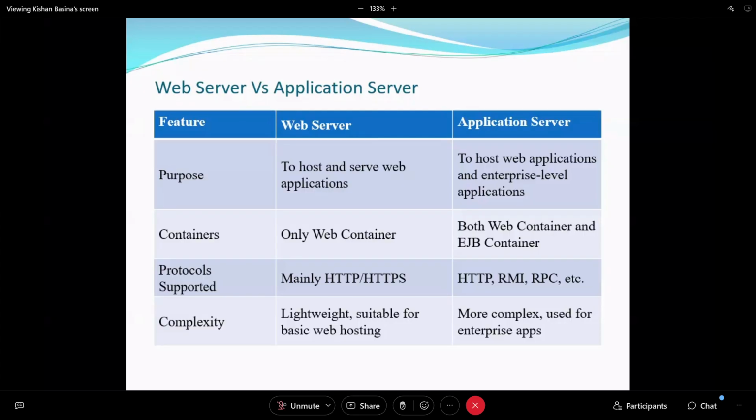Use of web server: normal web applications. Application server: high level enterprise applications. Web server contains only web container. Application server contains web container and EJB container. Protocols: web server uses mainly HTTP protocol only. Application server uses HTTP, RMI (remote method invocation), RPC (remote procedure call), etc. Complexity: web server is lightweight. Application server is more complex.